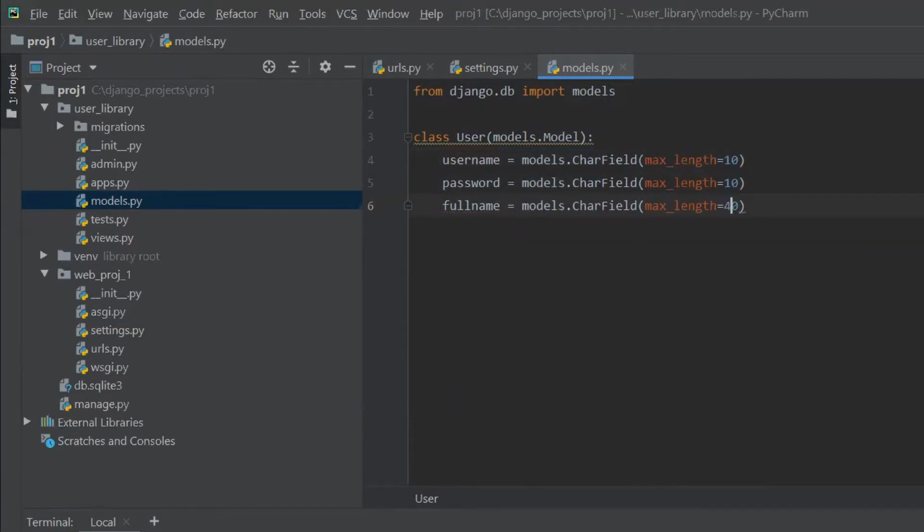Let's say 40 characters, a big name, right? That's what it is. So we talked about the attributes that the user should have. It should have a username, a password, and a full name. Now, see what is happening over here.